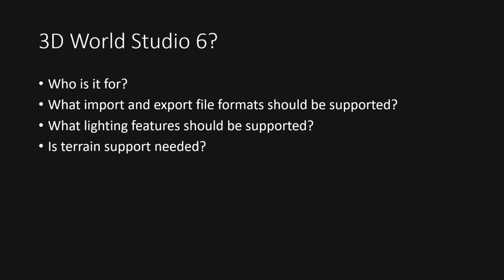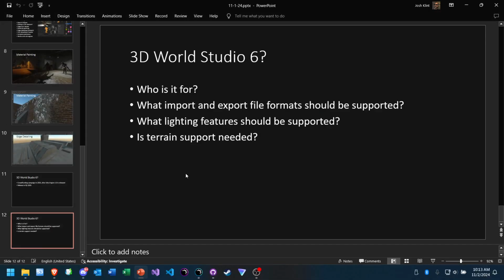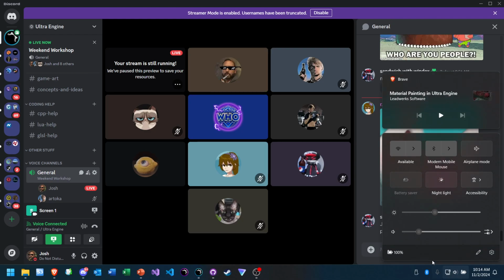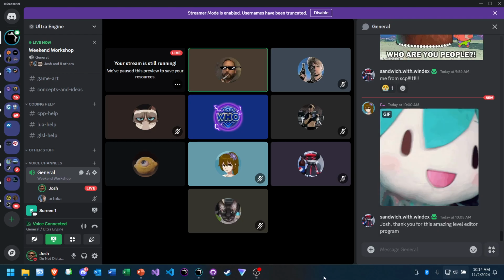Lighting has changed quite a bit. We haven't used baked lighting in our engines in years. We use all real-time lighting, but if we want to support some of these other renderers, then we might need to support some different features. And then also terrain, I'm not sure how important that is in the context of this application. That's pretty much all I've got. So with that, let's discuss.